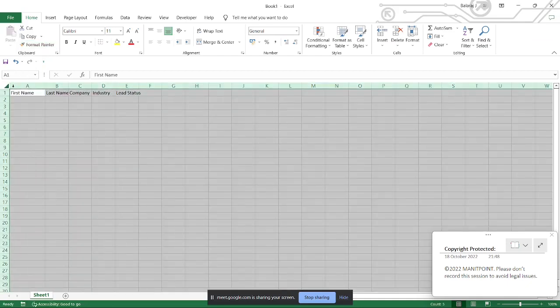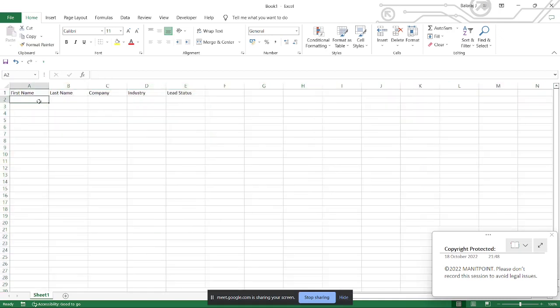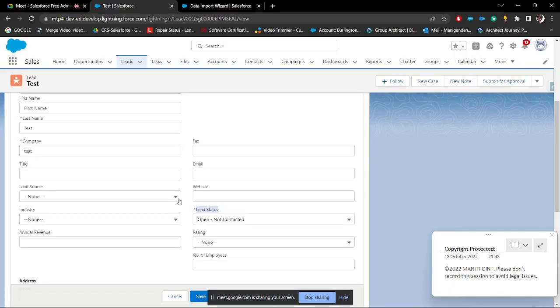Similarly, you can do it for all other fields. For example, I'll give the first name as import, last name as wizard 1, and the company name I'll give as test. For industry, I can give any industry name. Lead status, I'll take from here.